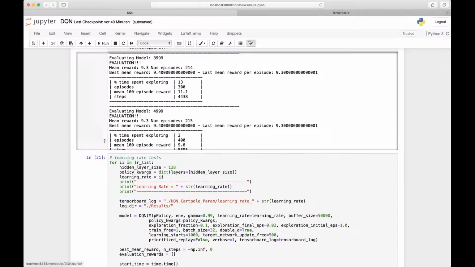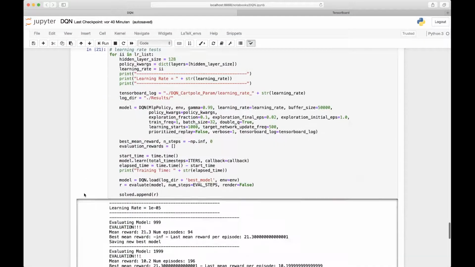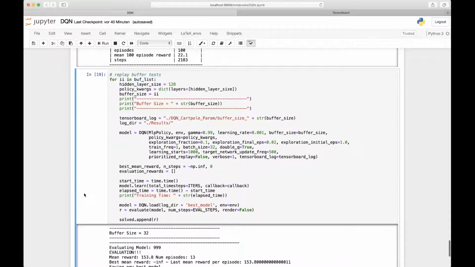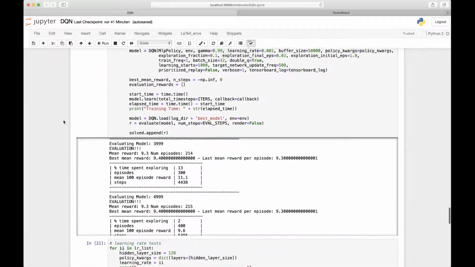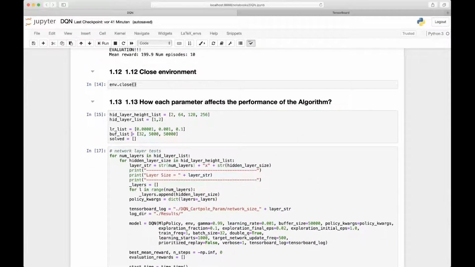In another test, we want to evaluate the influence of the buffer size. So as you heard in the last video, for the decorrelation of the experience samples, we make use of an experience replay memory. And at each training iteration, we sample a mini batch, in this case of 32, from this buffer and use it for training. The question is, what is the influence of the buffer size on the training?